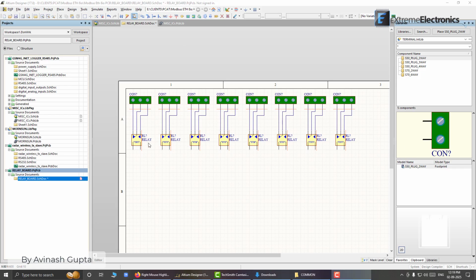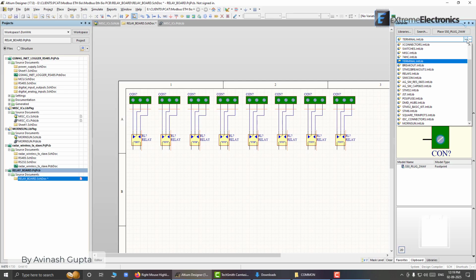Now we need to add a relay driver to this schematic, and we will use a Darlington array called ULN2803A, and it will drive all the 8 relay using Darlington transistor configuration. And I have that part in MISC IC or miscellaneous IC library. So where it is, this one, that is MISC or miscellaneous underscore ICs.